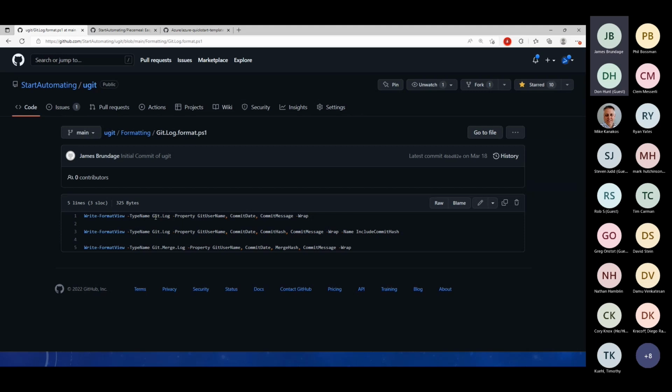This writes a format view for the type name git log with property git username, commit date, commit message, and wrap. By default, it'll be a table view. You could also say dash as list, which would make it a list view, or you could say dash custom action, which would make it a custom view. And actions can render however you'd like. We're going to get to some really cool ones in a bit. One second. All right.